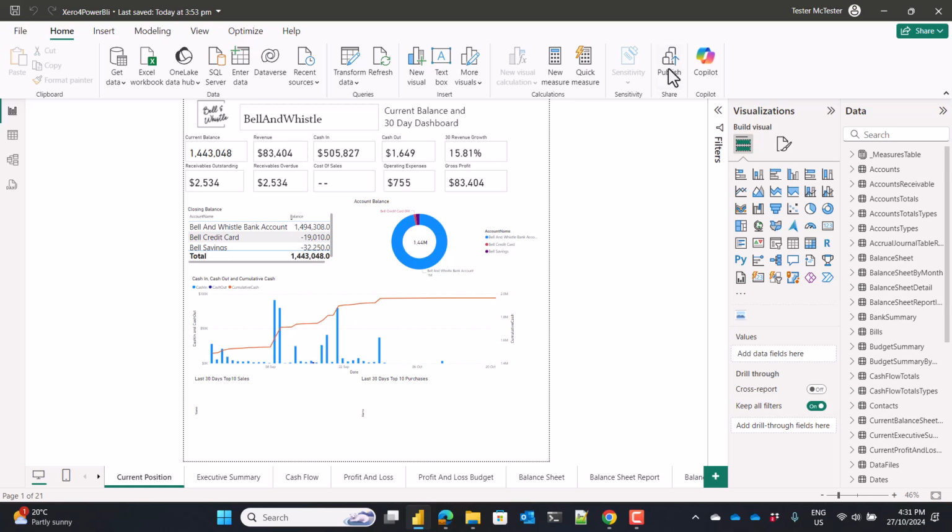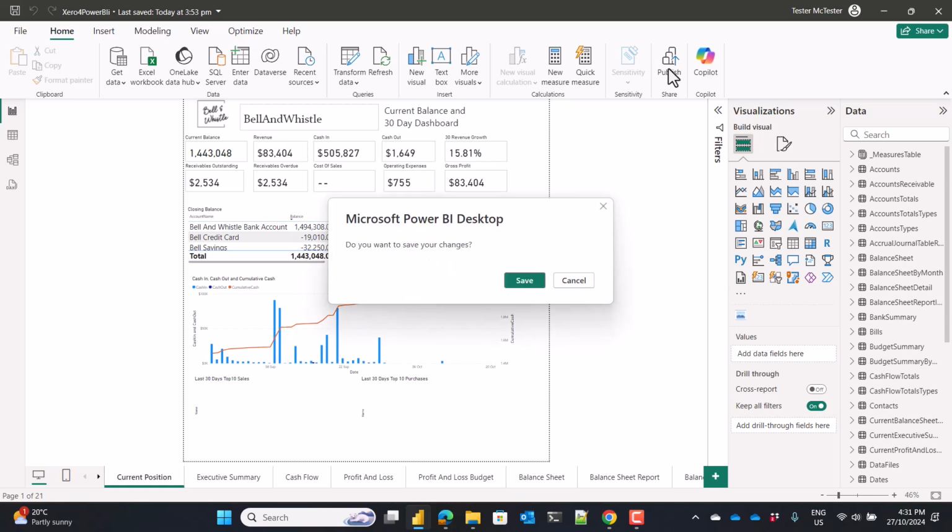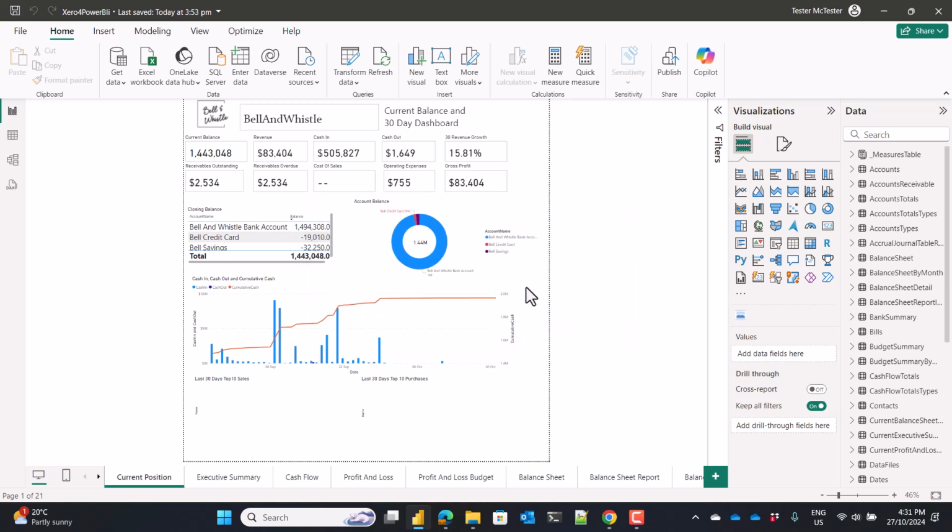One of the things about incremental refresh is that you have to refresh the data on the desktop first, all right? Because once it's in the service, the service takes over totally and takes over refreshing your data for you.